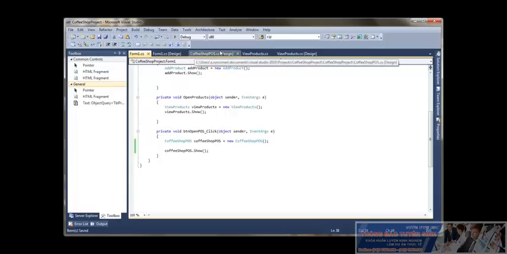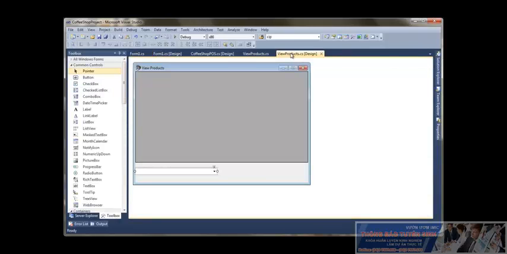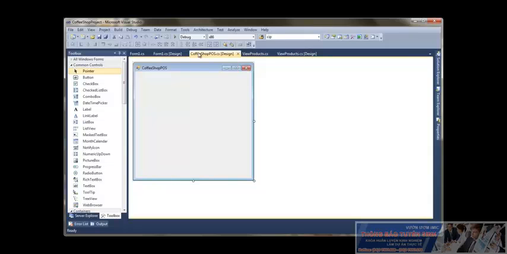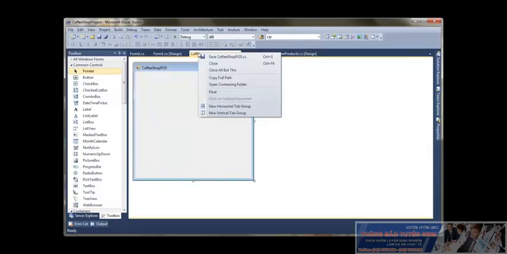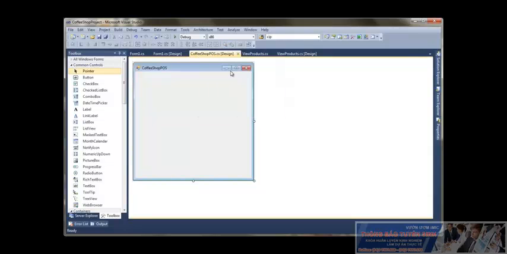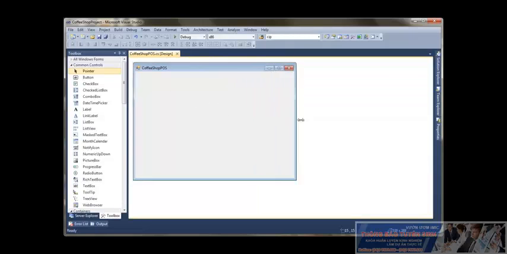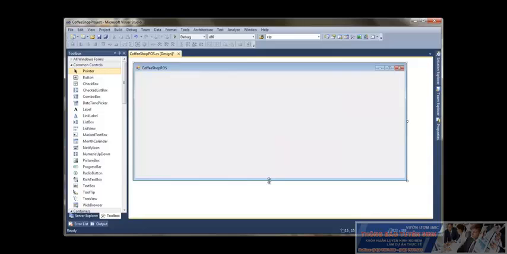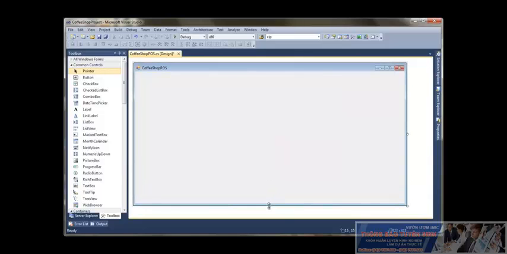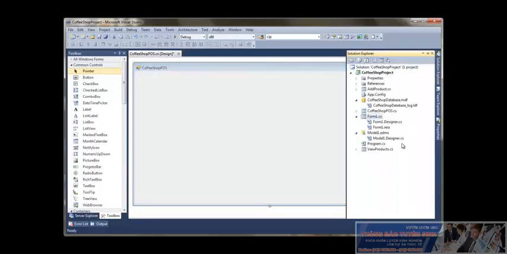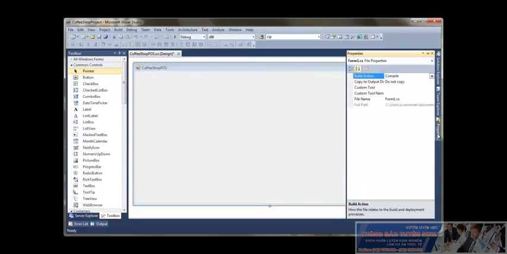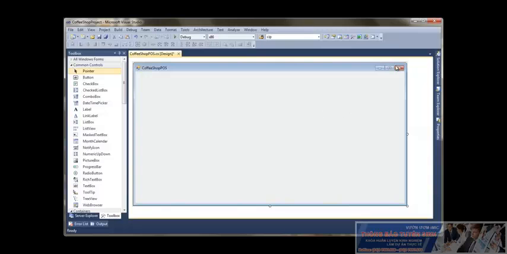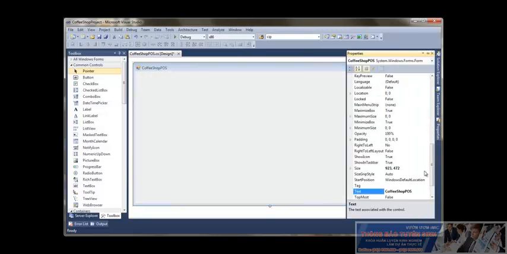So going back into the design view, whoops, wrong form. Going back into the design view for the coffee shop, I'm just going to close all of the other forms. Okay, there we go. We're now ready to start building. So this needs to be a slightly wider form, slightly longer form to fit everything on. Basic tweaks need to be done here, so I'm just going to get my Solution Explorer, properties there. I'm just going to change a couple of bits on that form.